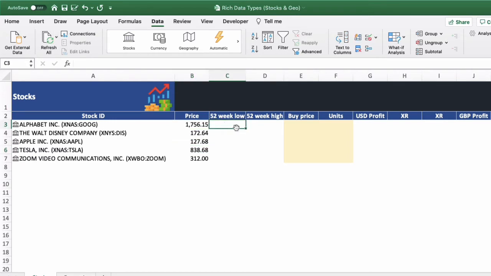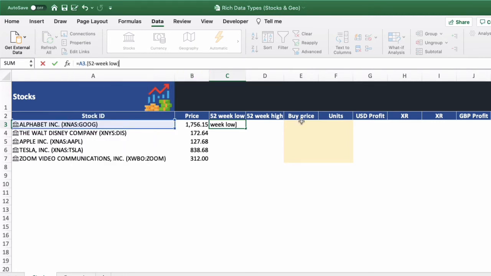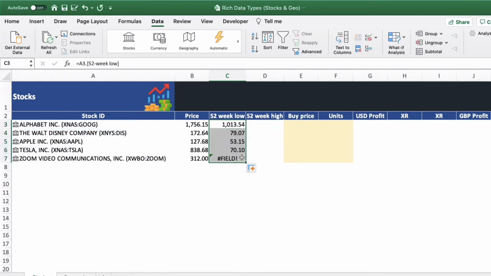So now we want to populate the 52-week low, and we'll do that in exactly the same way. So this time we'll do equals A3 dot, and we can already see 52-week low, return, and double click this down. You'll see that in some cases you may get an error. So Zoom is quite recently listed on the stock exchange, so it doesn't actually have a 52-week low.